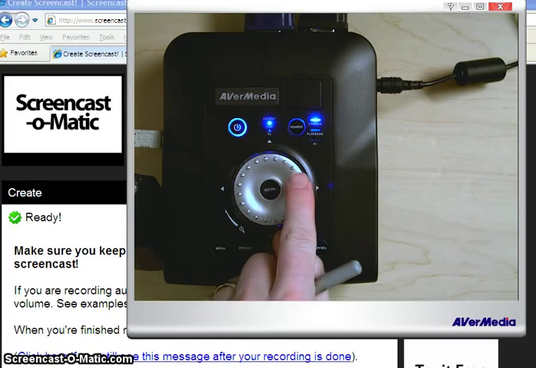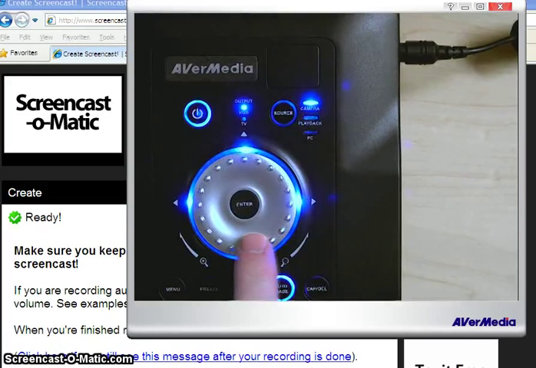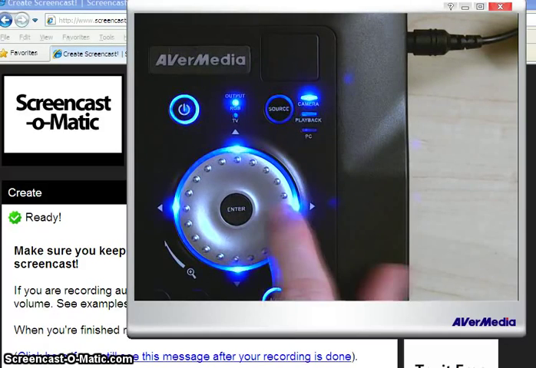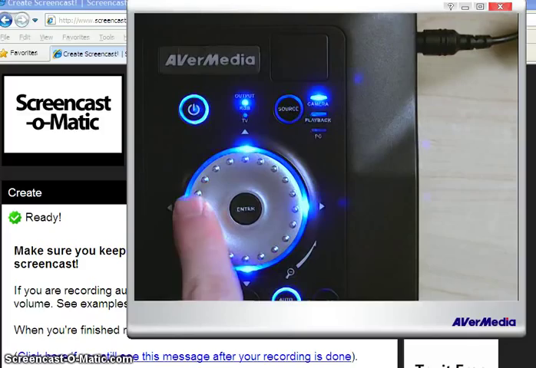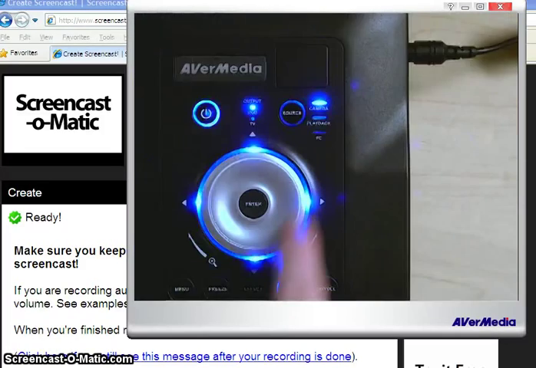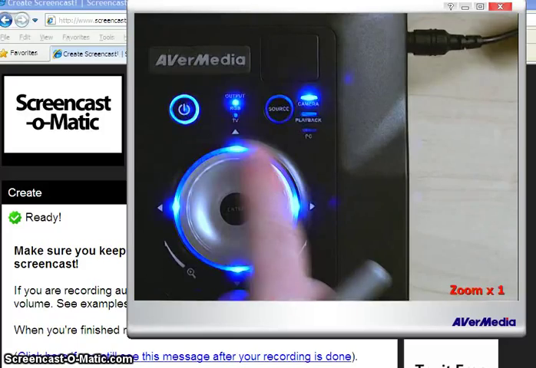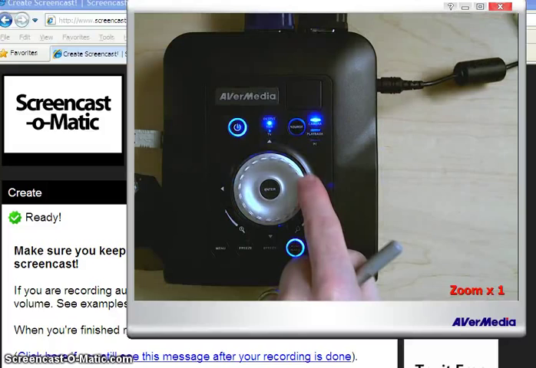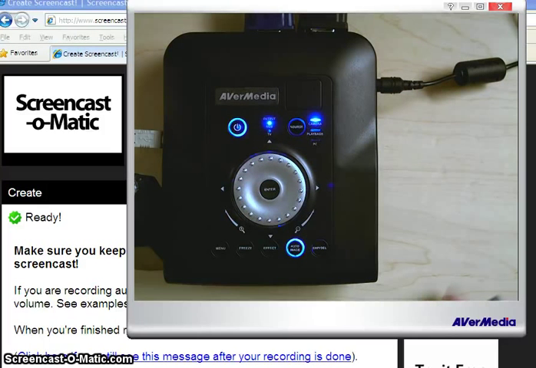You also have a zoom function. It allows you to zoom in, and then if you needed to scroll over, you would then click to scroll. It's got actually very powerful zoom, and it's easy to spin that dial.